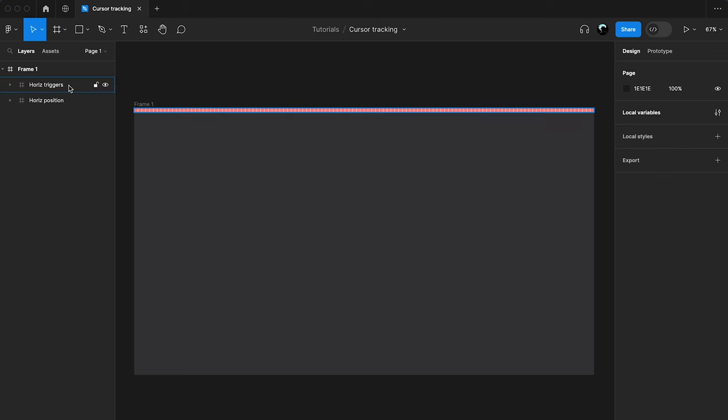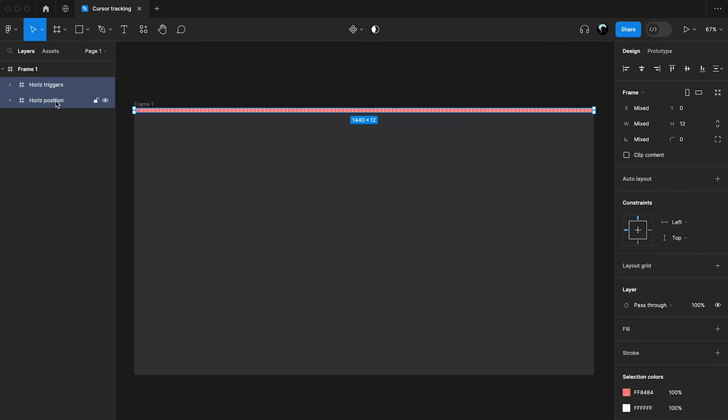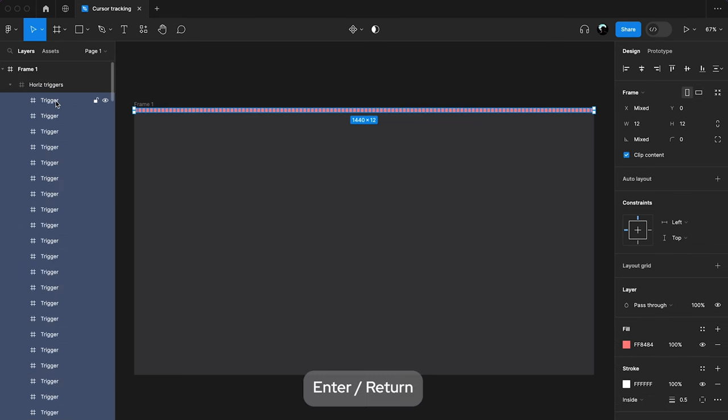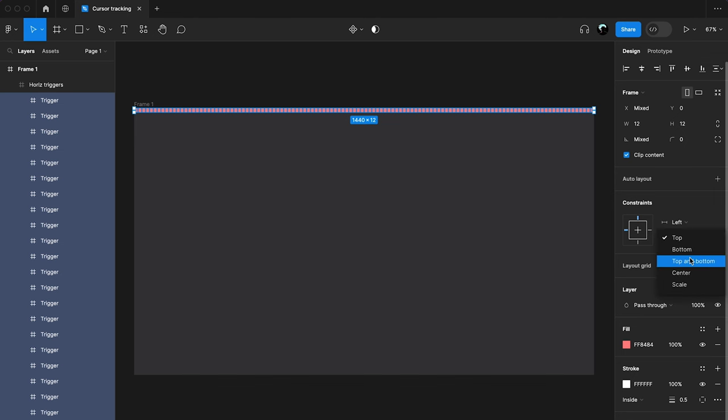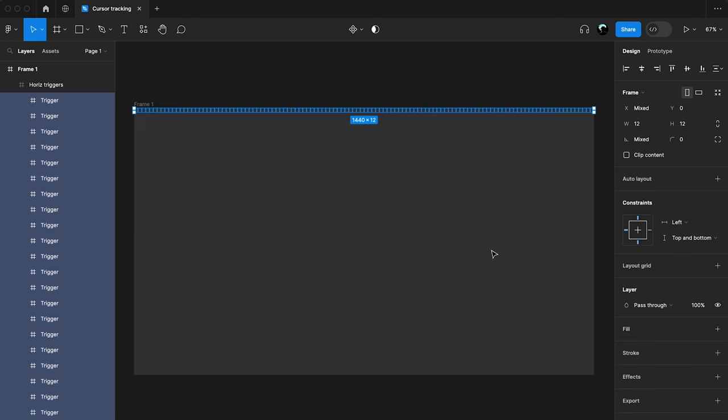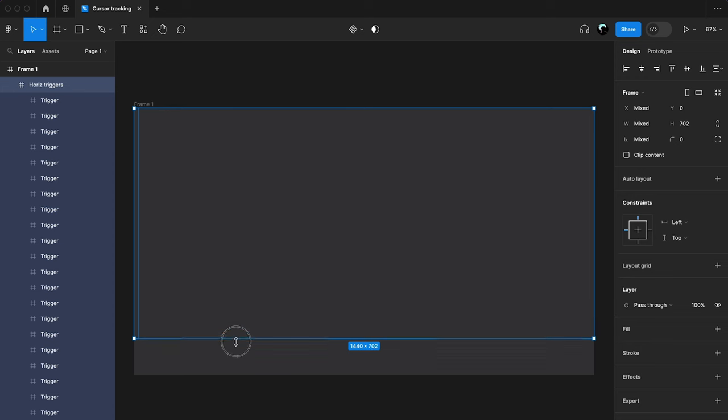Select both horizontal triggers and horizontal position frames and hit Enter to select their content. Set constraints to top and bottom and disable clip content. I also deleted all fields and borders because they've served their purpose. Then go back one level by pressing Shift plus Enter and resize everything vertically to fill the parent frame.